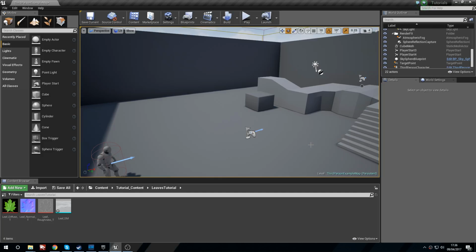This one was a request. Somebody asked for a particle system for falling leaves. So we're going to work on that. I'm only going to be using two textures and a static mesh for this.